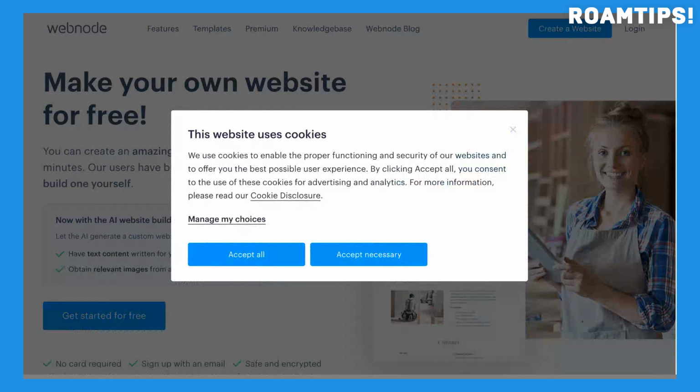Today we're taking a look at Webnode, a website builder found at webnode.com. Webnode offers a platform for creating various types of online presences, from simple landing pages to more complex e-commerce sites. This versatility makes it an attractive option for individuals and businesses alike.